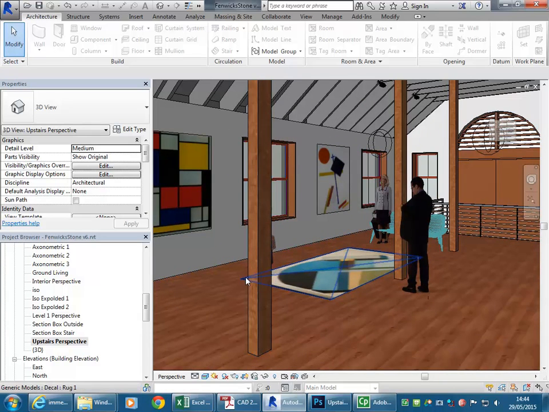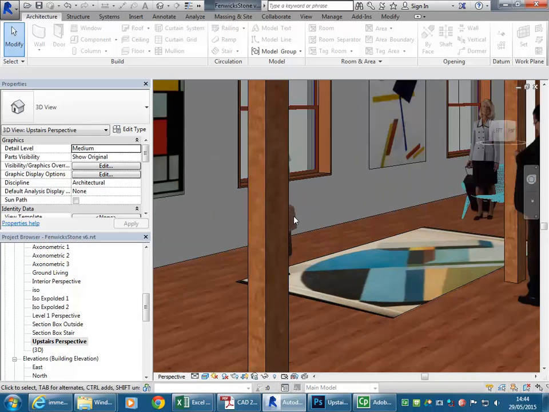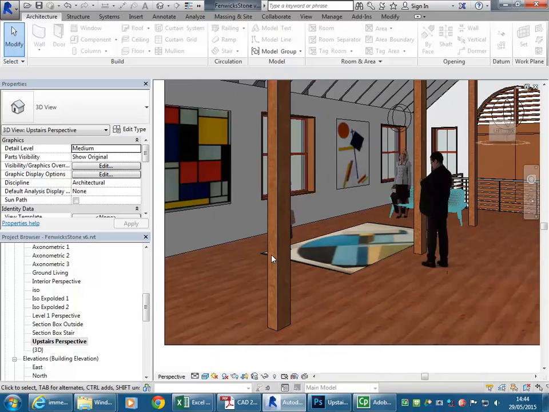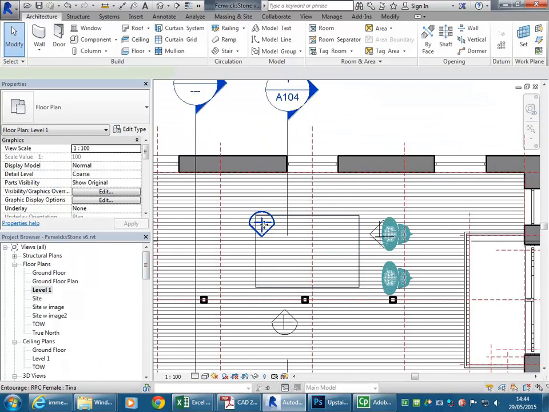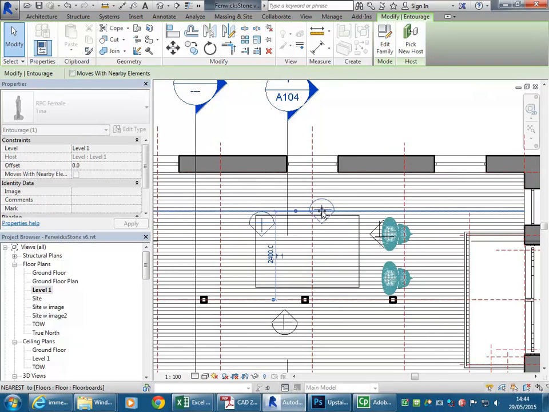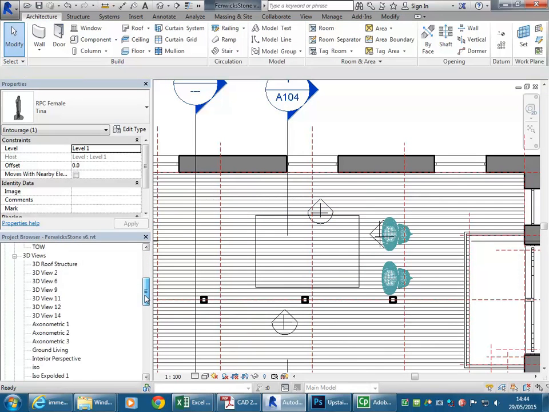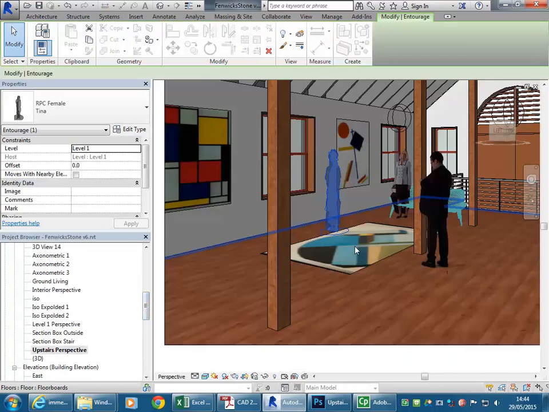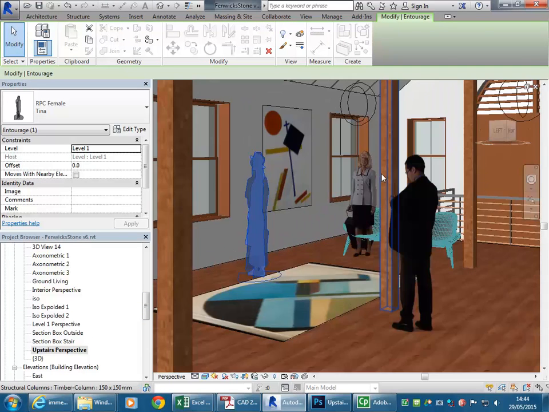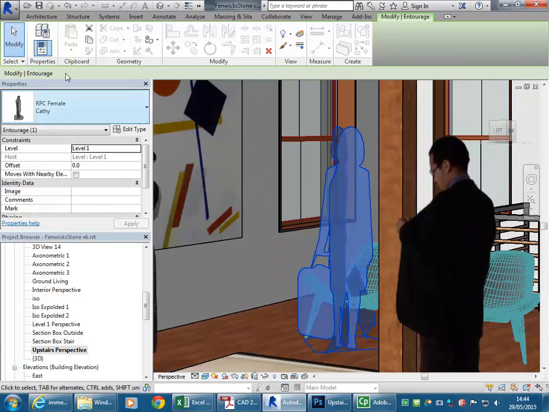So unfortunately she's right behind a post. Let's get her out of there. Go back to the plan. So she can maybe be looking at a window. And so then back into the upstairs perspective. There we are. So it's not Kathy, it must be Cynthia is the seated one.